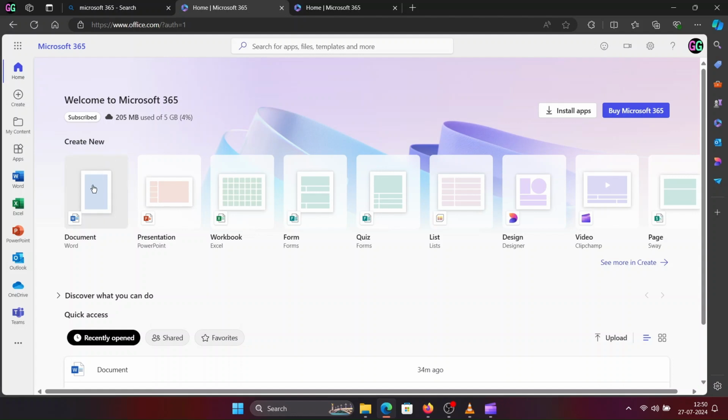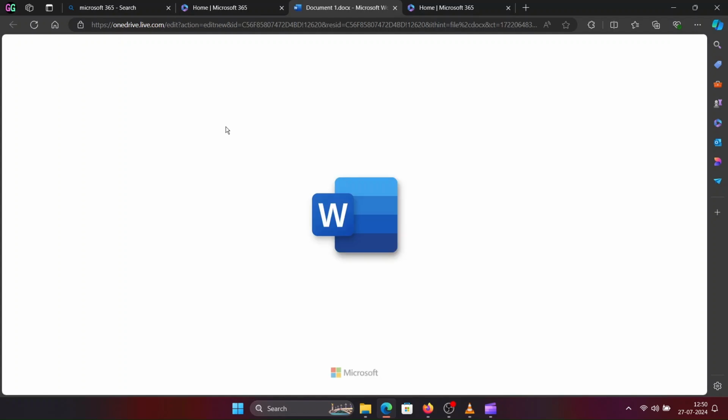You will notice the options for Microsoft Word, PowerPoint, and Excel there. Click on Microsoft Word to open it. You will notice that the options in this online version of Microsoft Word are mostly similar to the paid version.